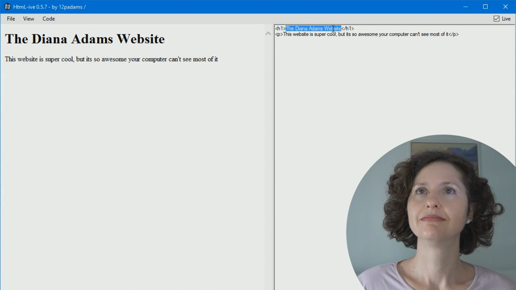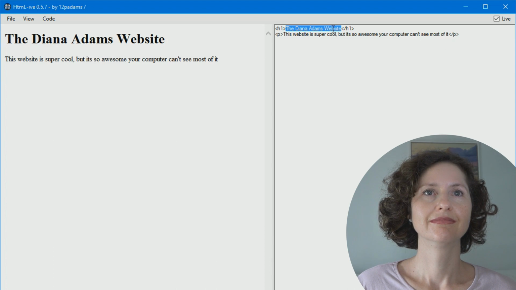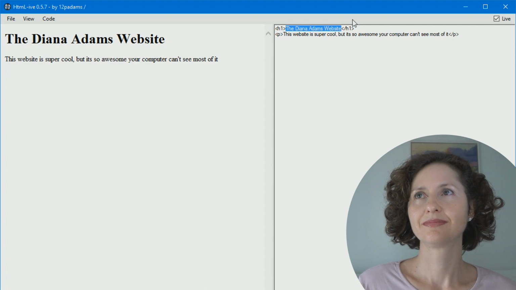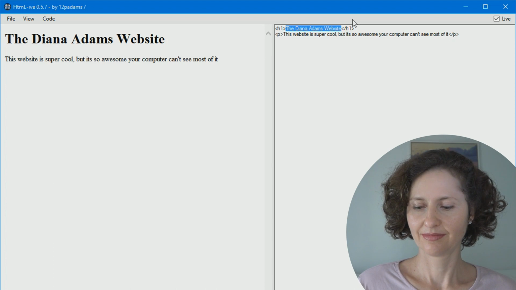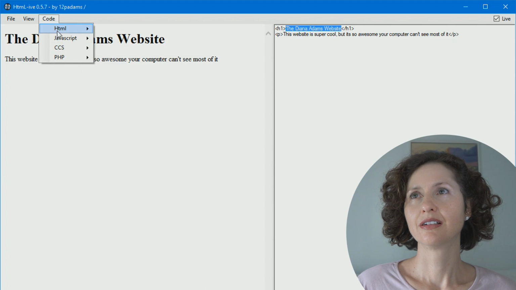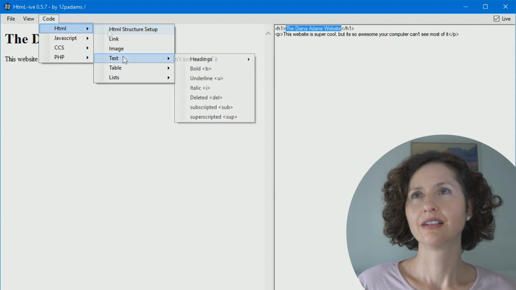So obviously there's a tag that you use to underline things. What do you think that tag is? Do you want a hint? Yeah. The way I made this program is that you don't even have to remember the tags yourself. So if you go up to the code thing at the top, see where it says code? Yes. Click the code drop-down menu, go to HTML, go to text, and what do you notice? Ah, underline. It's a U.